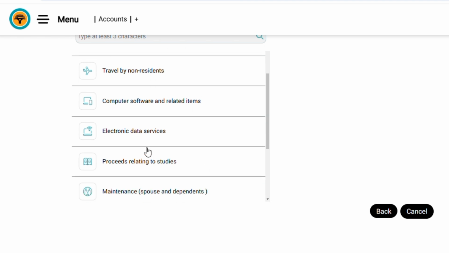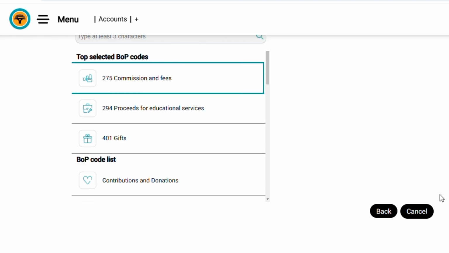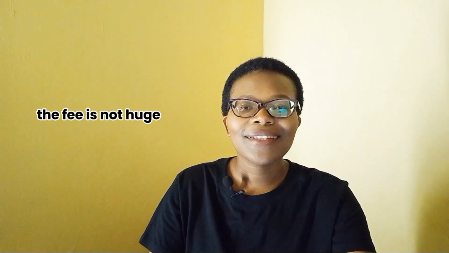And so you can click anywhere. When I withdraw here, I click anything. I click commission fee. I just select anything from here, but I'm going to cancel because I'm not going to withdraw that money. So there is a fee that they are going to charge you when you are withdrawing. That's it, guys. That's all.